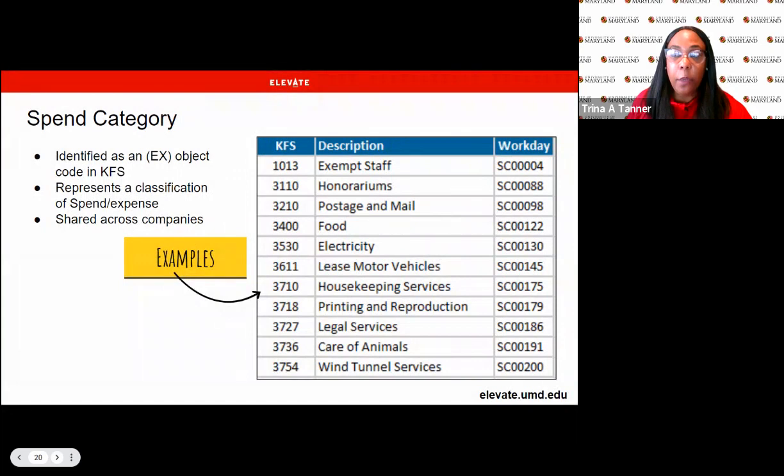A spend category mimics an expense or an expenditure object code in KFS. It classifies your different uses of funding that goes out of the university or from one unit to another, usually to buy or pay for things. This slide shows a short list of some of the common expenditures and object codes in KFS and what they will become in Workday. Again, don't get worried about the numbering scheme.